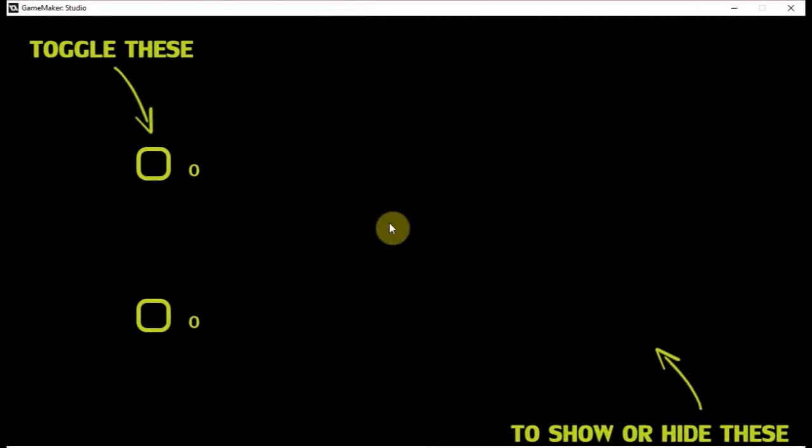Today I'm going to be showing you how to put together some checkboxes and how you can query the state of this checkbox to affect other components in your game world. So in this example, I've got "toggle these." These are two checkboxes. Next to them is the state: zeros and ones, true, false.